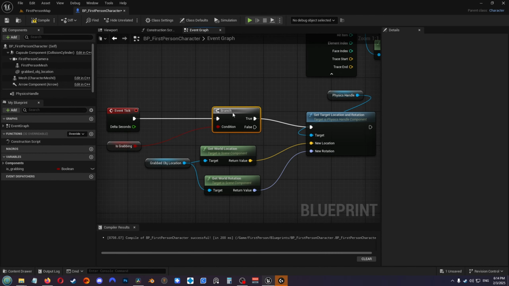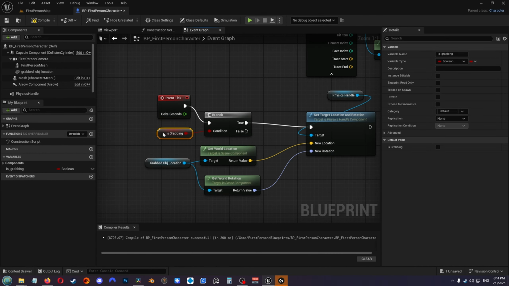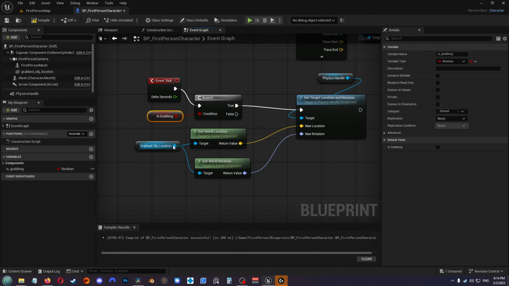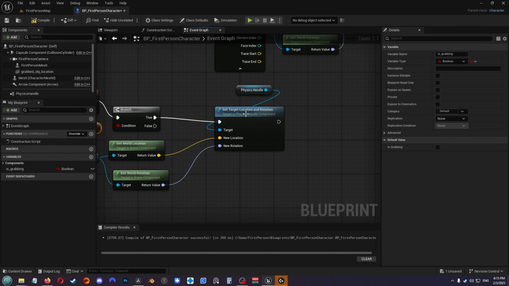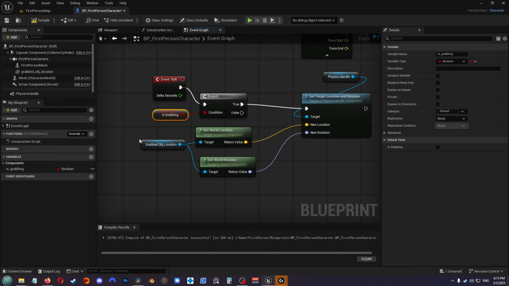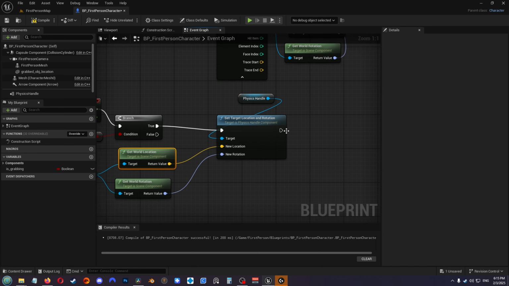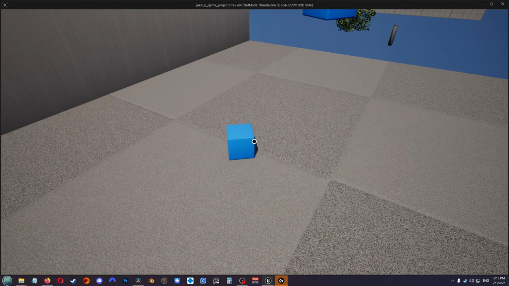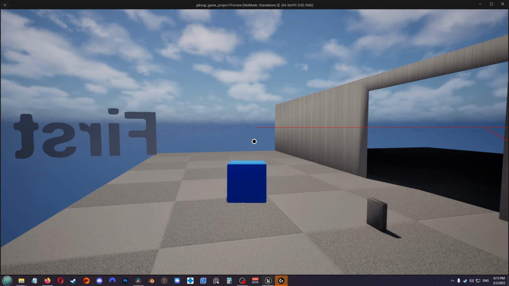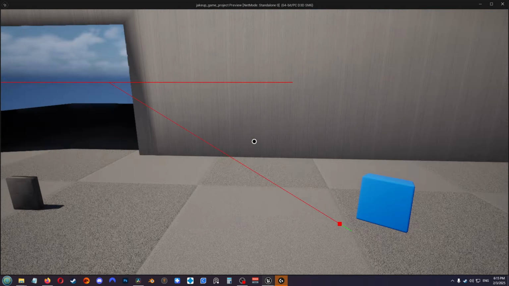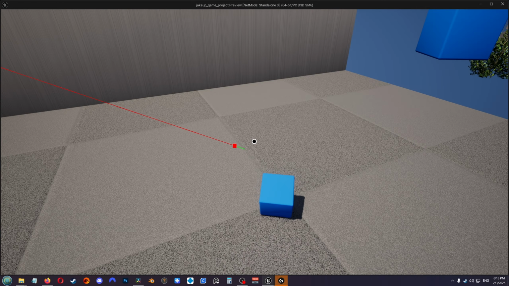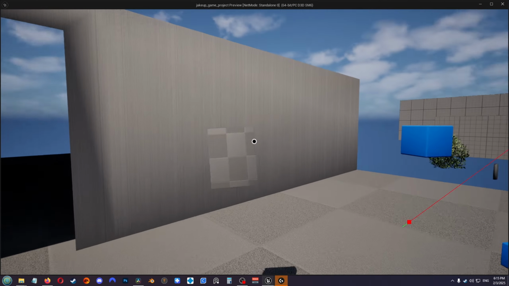this is where I was getting confused. I have to set my event tick for the branch. After the branch, when it's true, set target location and rotation, use the grabbed object location, the get world location and get world rotation, and set that as the new location and new rotation. So now whenever I go in here and pick up an item, I'm gonna pick up something small. It's right there in the middle of my screen, which is perfect. I think I am going to move it a little bit down, closer and to the right, so it looks like I'm holding it in my hand.